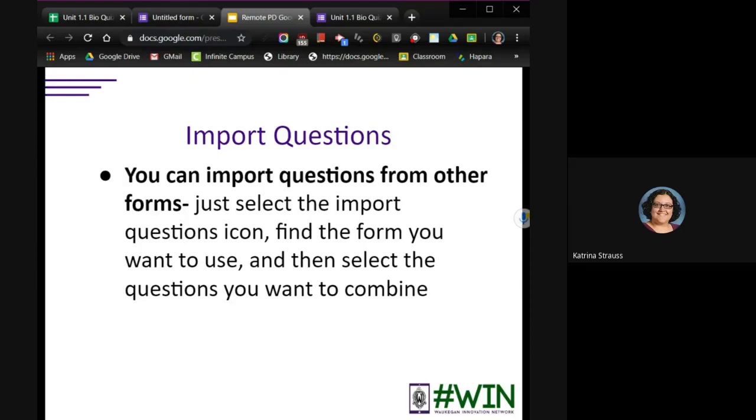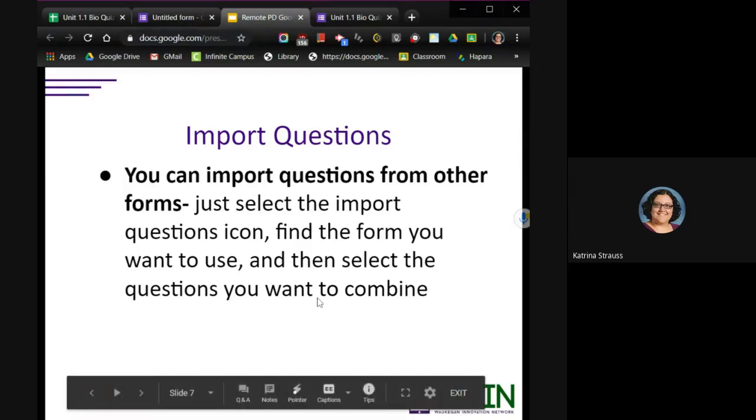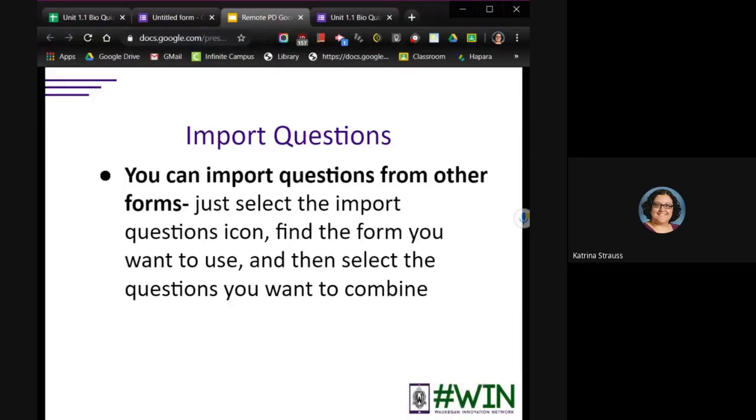You just select that, then find the form you want to use, and then it will give you all the questions from that form, and then you just select the questions you want from there. So it doesn't necessarily import all of them. You can just import a few of them, however many you want. It's a cool feature, because sometimes I'll revise a quiz, or I have questions for multiple quizzes and I want to combine them into one. It's nice to do that with this. So definitely check out the import question feature, especially if you've been using this before.